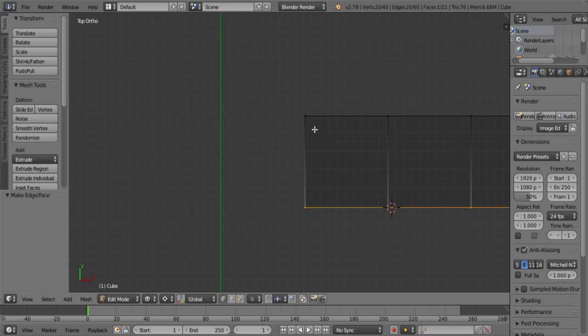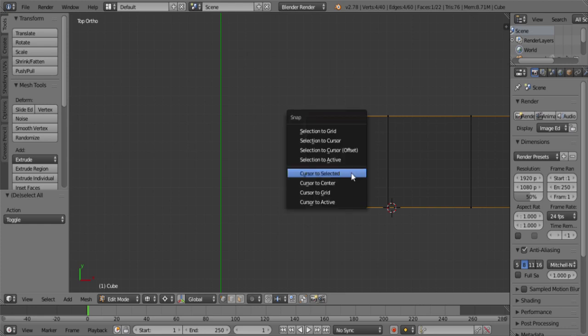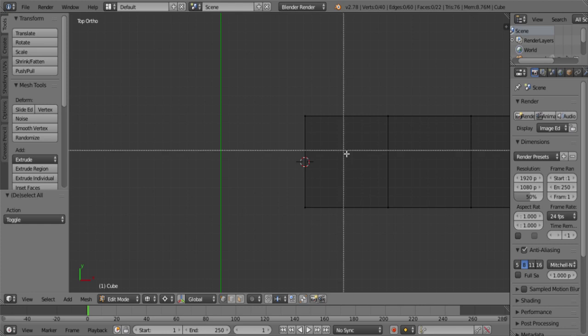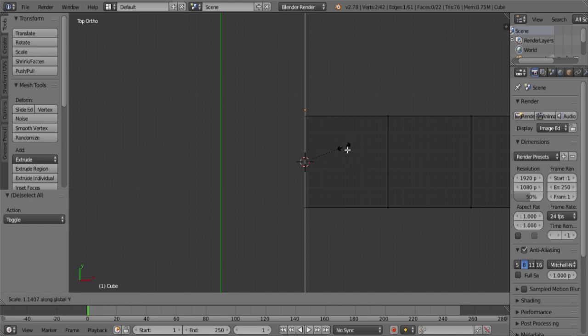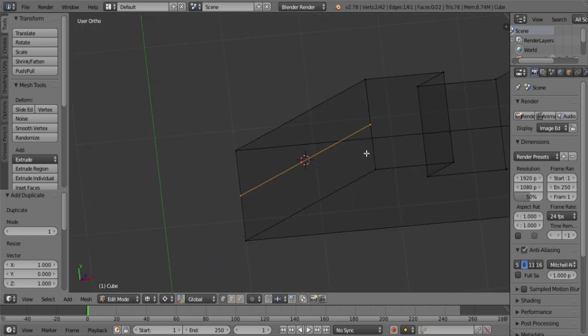And I'm going to select these 2 points with the box selection. Now I'm going to snap my cursor to it. Shift S, cursor to selected. I press A, deselect everything, press B, box selection, and I'm going to select these 2 points. Now I press Shift D, duplicate, and scale along Y, and I'm going to type in 0. Now it's a single line at the center of this wall.